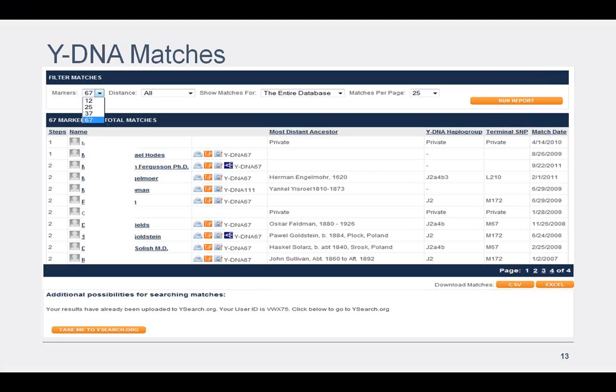But I also am still being compared to people at the lower levels, because all of these different marker levels are cumulative. They're additive, basically. So for somebody who has done only a 12-marker test, it's the same 12 markers that I was tested for and my brother was tested for as his first 12 markers. So I can go backwards and look at the lower level matches as well.